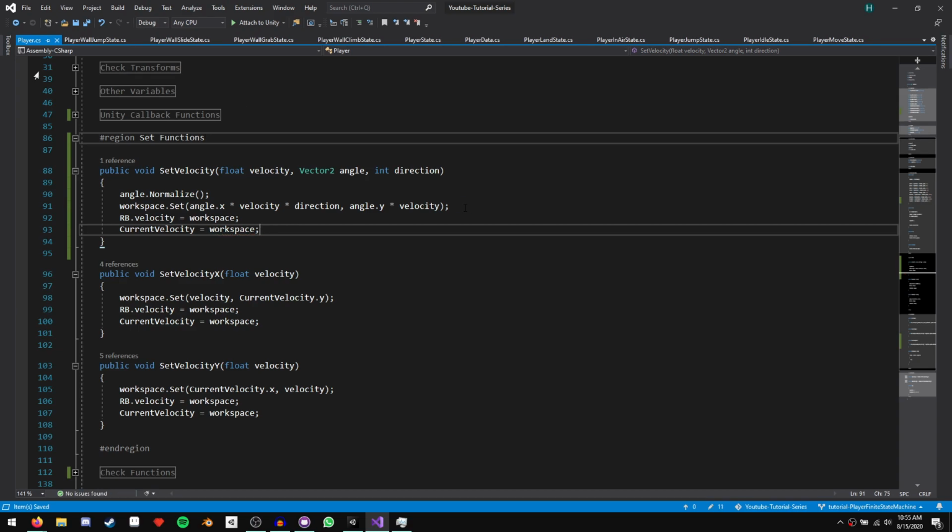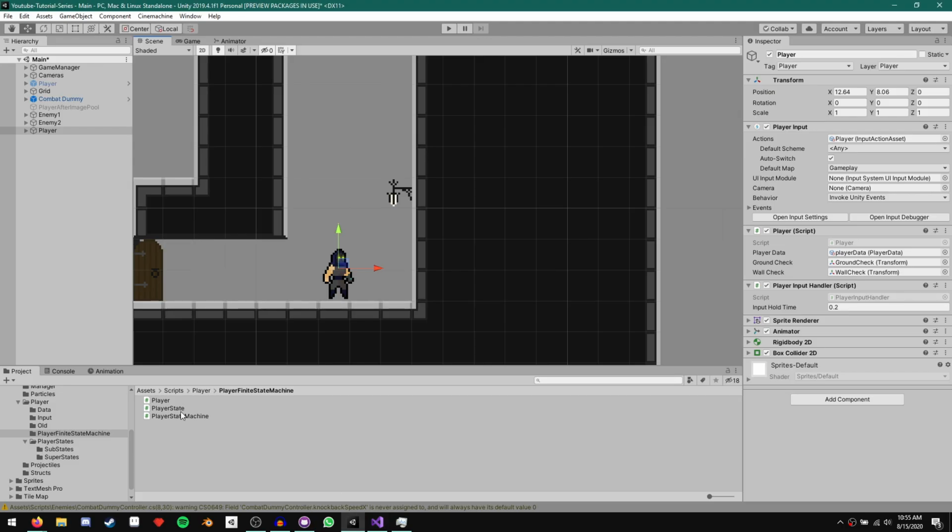Okay, so we're almost ready to set the velocity in our player wall jump state. The last thing we need is our wall jump state data. So let's go ahead and open up our player data script.